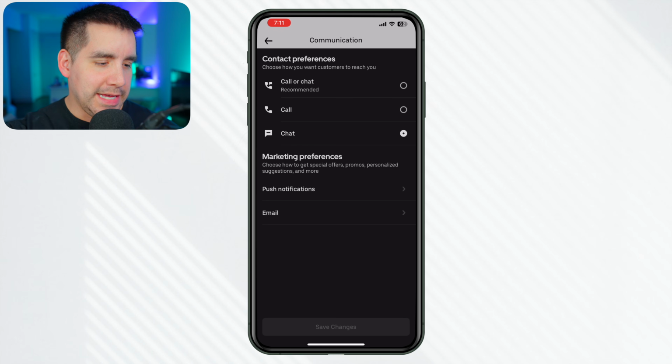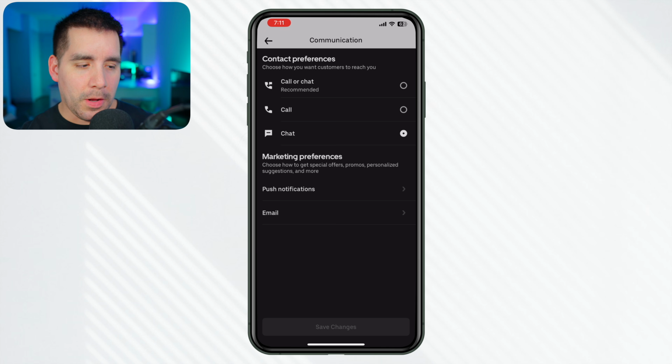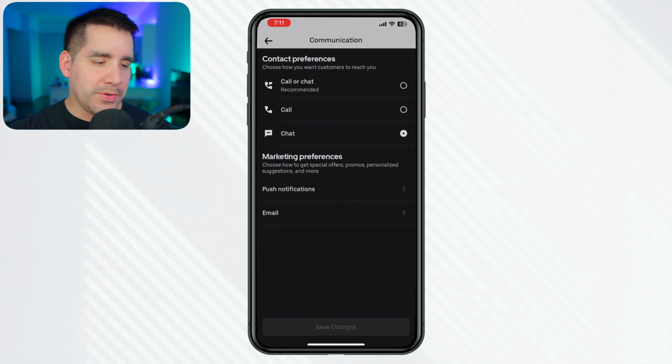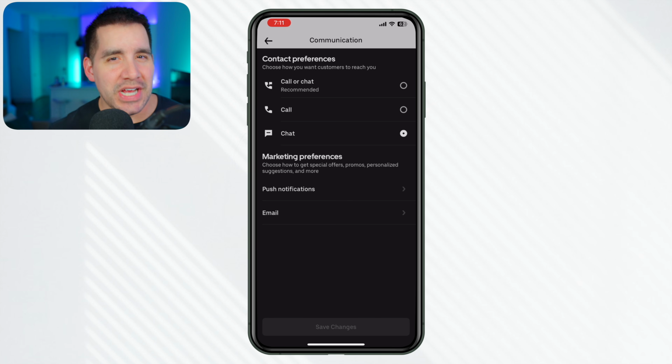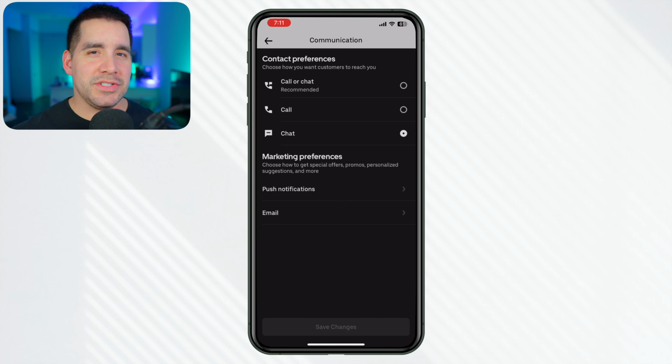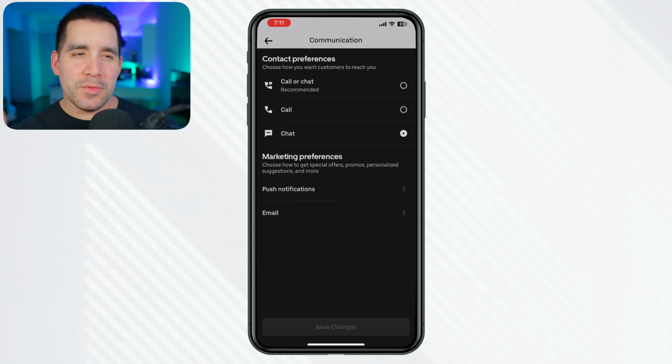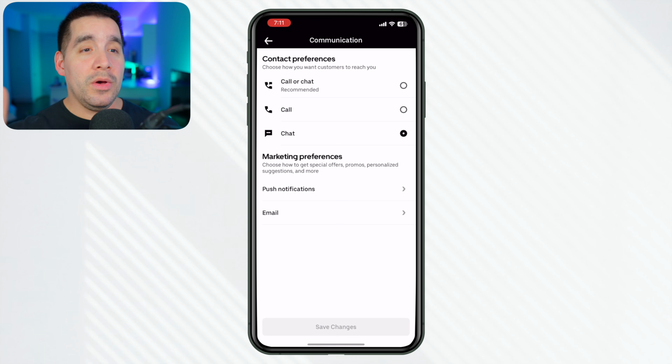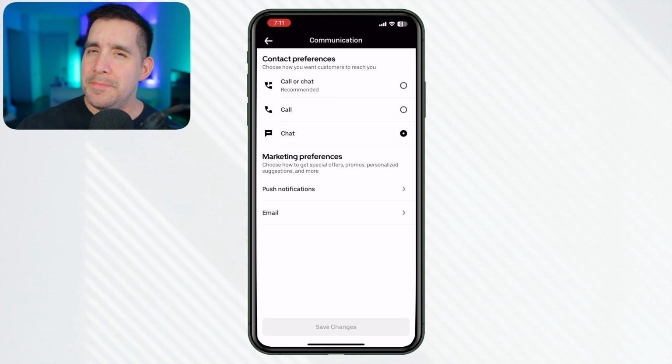If we click on communication, choose how you want customers to reach you. Call or chat is recommended, but then you can select just call preferred or chat preferred. And you can see here, I prefer chat because imagine you're on the road, you're trying to look at your navigation, you're trying to do your thing and not have to worry about a customer calling you. You can just get back to them on chat. When you have the time, you pull over and then you can respond instead of having to manage everything at once.